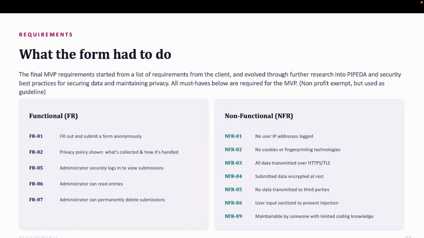So for the requirements, this is a set of functional and non-functional requirements for the MVP. And the MVP, well, the initial requirement started off as a list from the client, and then this was further evolved through further research into security and best practices for maintaining privacy and securing data, such as PIPEDA, which is a federal law for securing and managing data and privacy for users. And while this law is mainly for private companies and nonprofits are exempt, it was still used as a guideline.